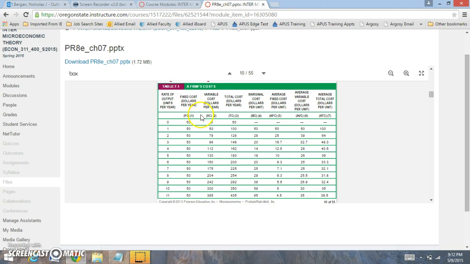You notice fixed costs never change. However, variable costs are always changing. Total cost is always changing as well because variable costs are changing. This fluctuation in costs is going to cause a lot of challenges in markets.